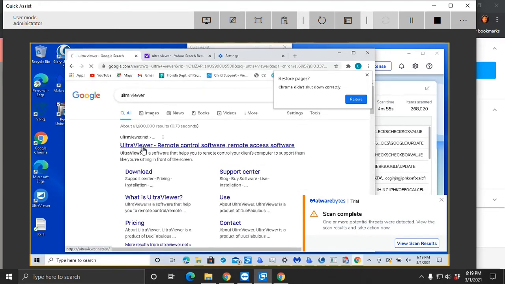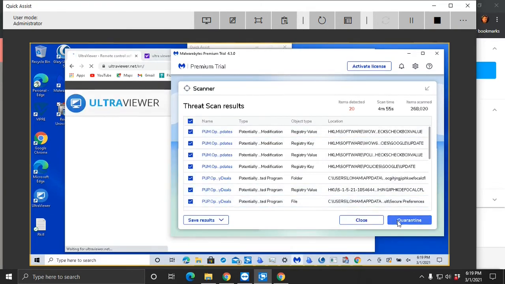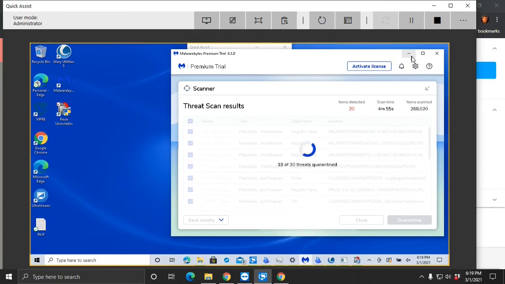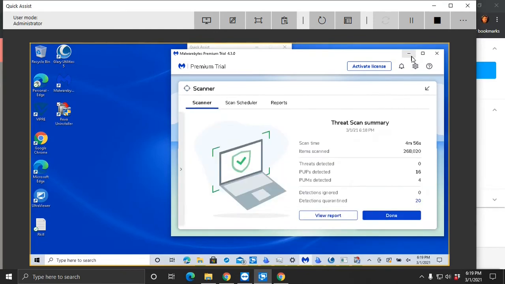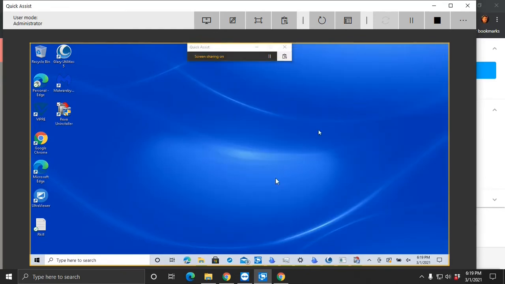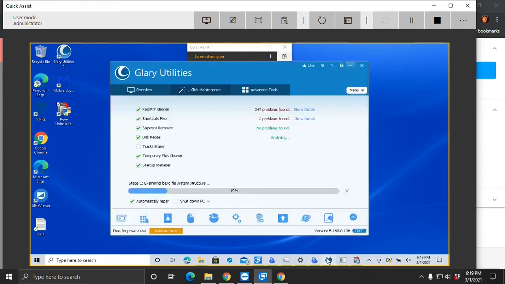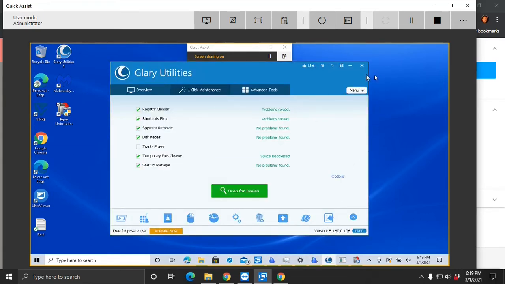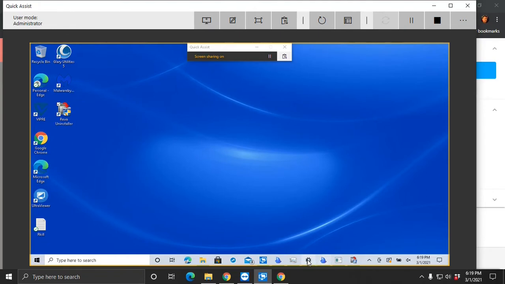So it's a remote control software. So there's probably nothing bad about the software itself. It's just the people that were using it might be malicious. So I see that the scan is done with Malwarebytes. I quarantine 20 items and I close it out. Now I go back to Glare and I see Glare has already done a lot of repairs. So I close that out as well.